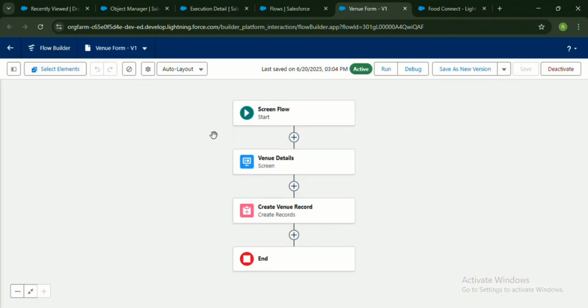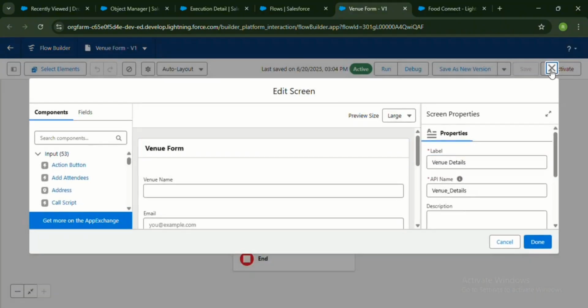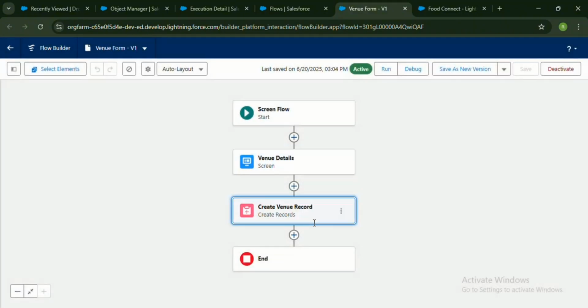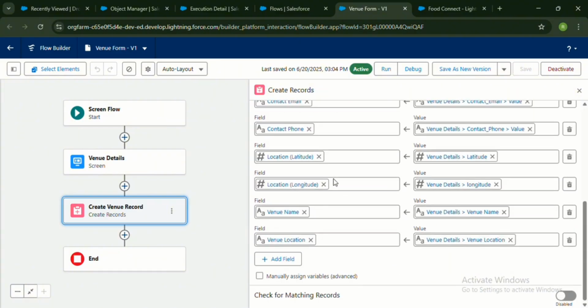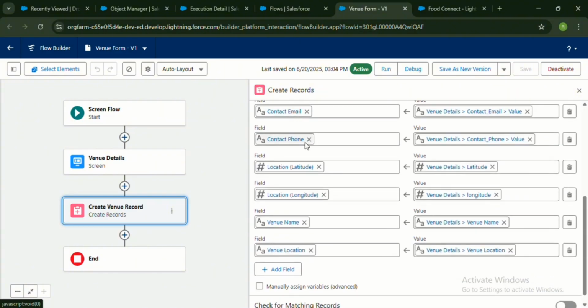This is the flow that I have created. In that flow, we can see venue details, create venue record. These are the flows that I have created. In create venue record, we can see contact email, contact phone, location, latitude, venue name, venue location. And these are all about venues.